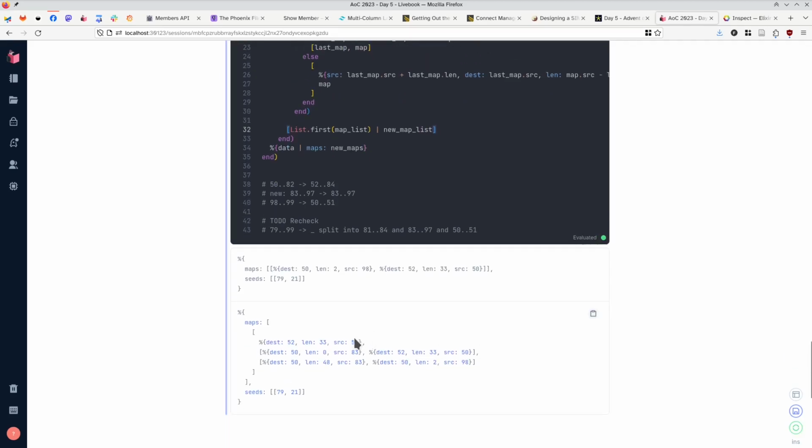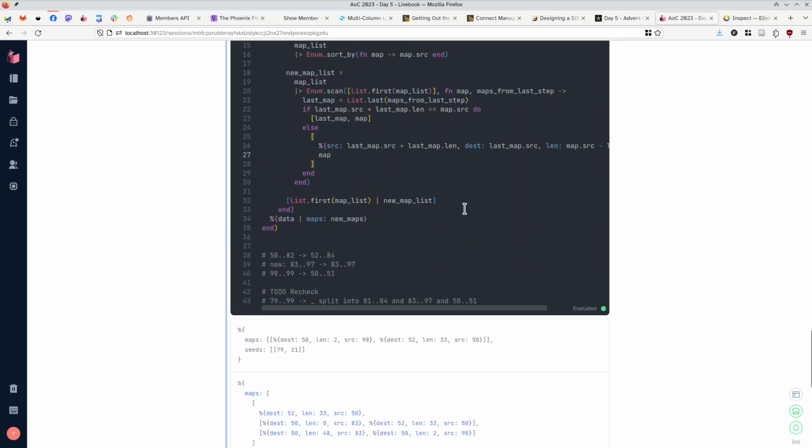So now we start with 50, length 33, and destination 52. This is indeed our first one. Next up, we want to start with 83 and go to 97. We start with 83. It got the destination wrong, and it said length 0. So the logic here must be completely wrong somehow.